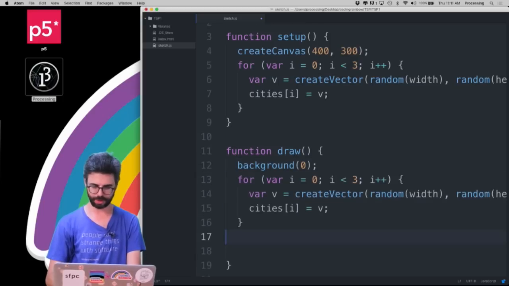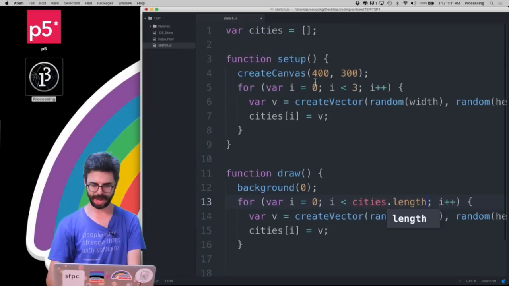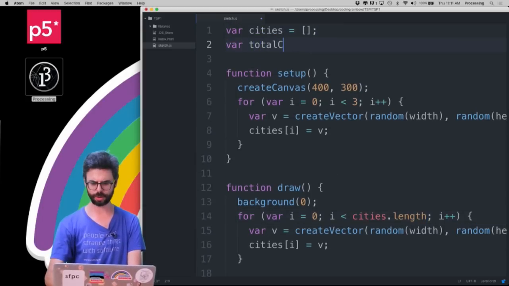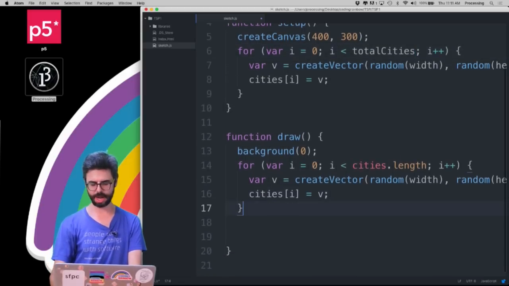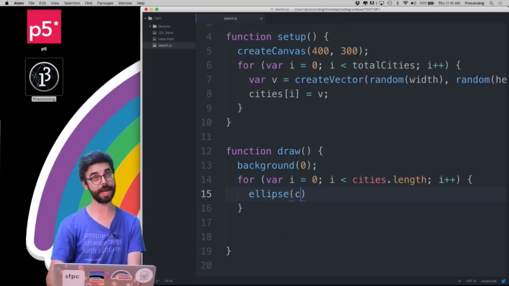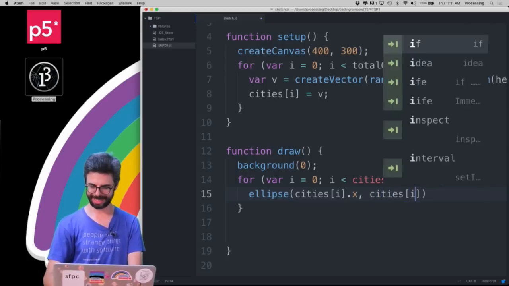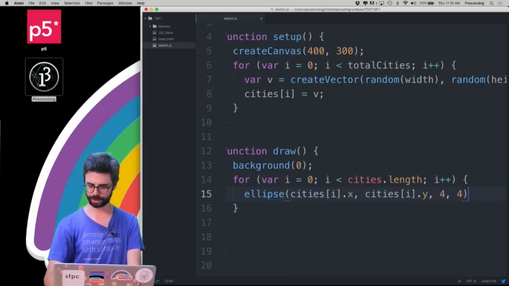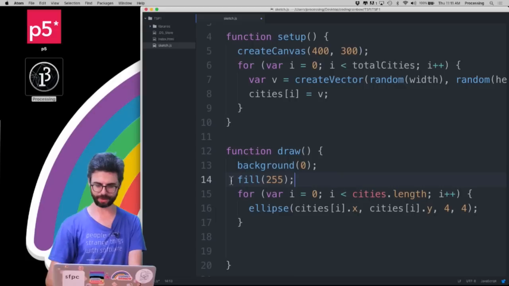And so I want to create a bunch of those, and then I just want to see those points in the window. So I'm going to do that same exact loop, but I'm going to say here cities.length, and I'm going to actually make that a variable, like totalCities, so it's something we can vary, equals 3. And then I want to draw a circle at cities[i].x, cities[i].y. We'll make it circle 4 by 4 pixels. We'll say fill 255 so it's white.